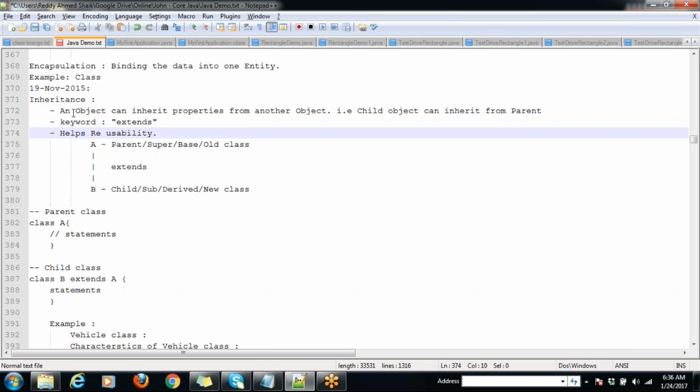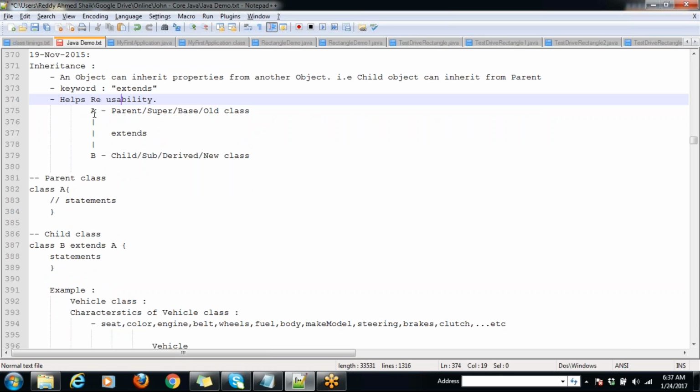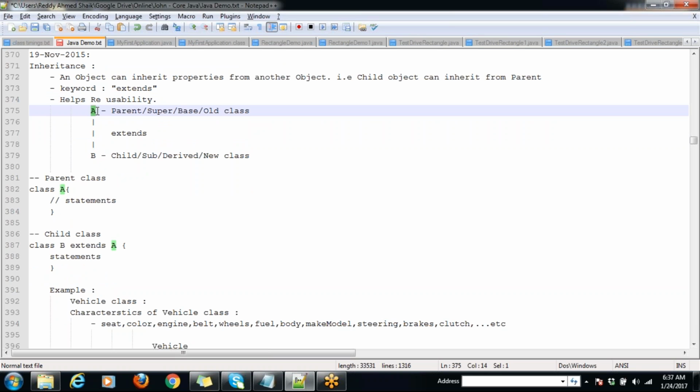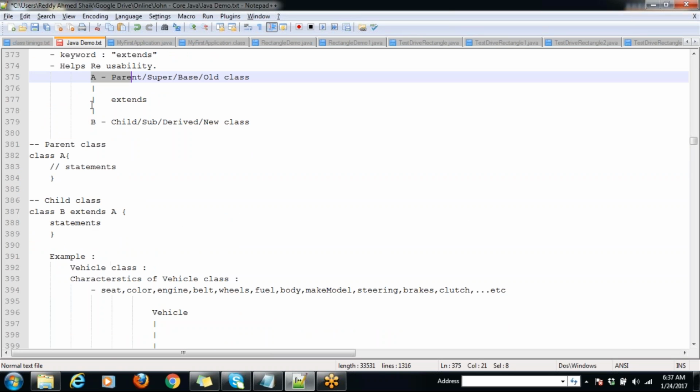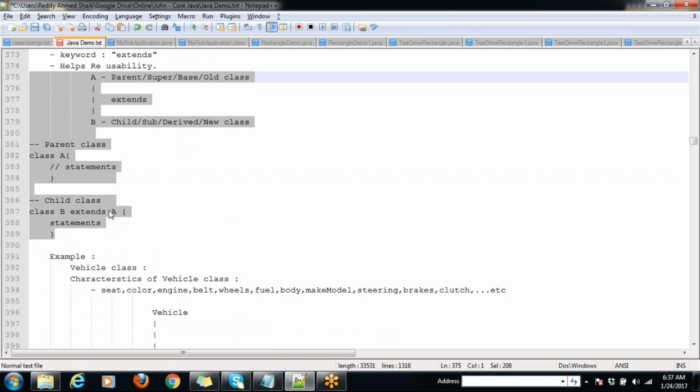And this inheritance concept is used to make code reusable. That means the code can be reused. Here you can see, assume there is a class A and class B. So class B can be treated as the child class and class A can be treated as the parent class. Then the child is inheriting properties from the parent. So let me discuss one example, then we'll go back to how to write this code.